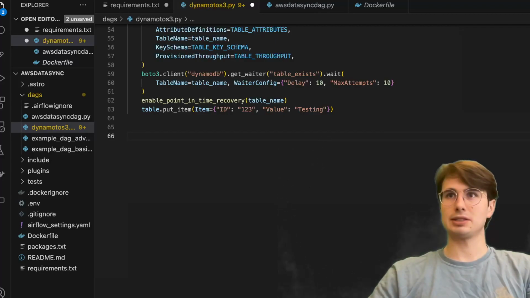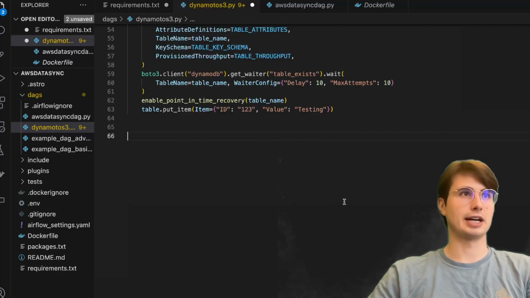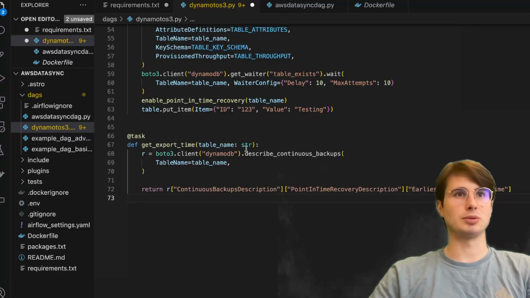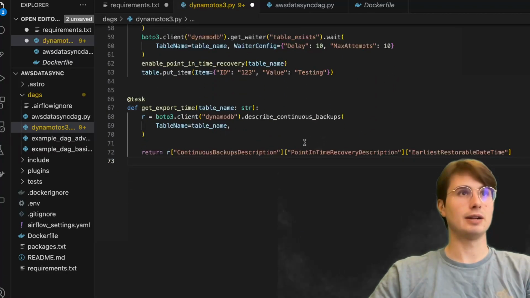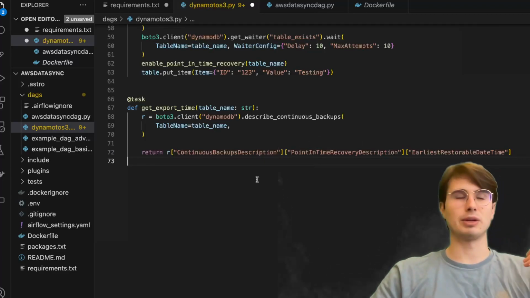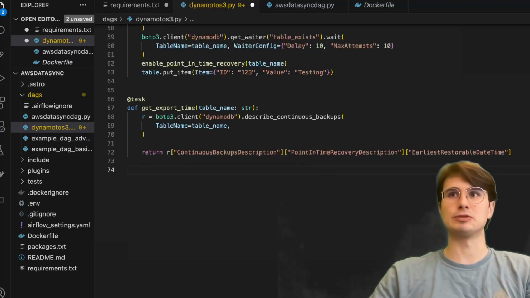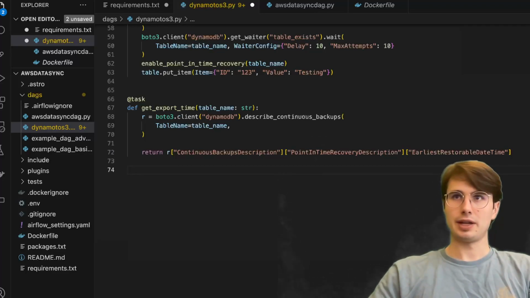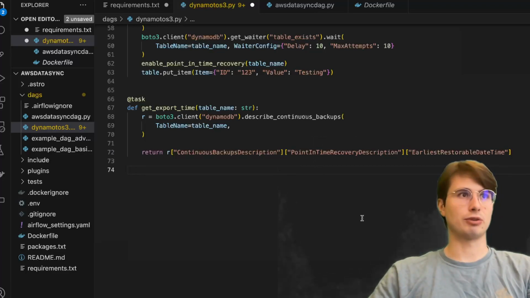Then our next task is going to be getting export time. So here, all we're doing is just retrieving the earliest point in time to which the DynamoDB can restore. So just describing the continuous backup policy we set up here. This is just making sure that it exists, and it'll tell us what the furthest back we can restore our DynamoDB table from is.